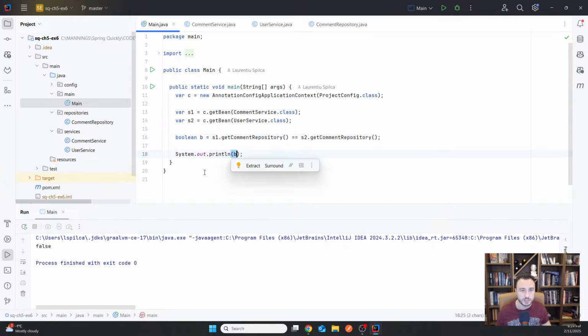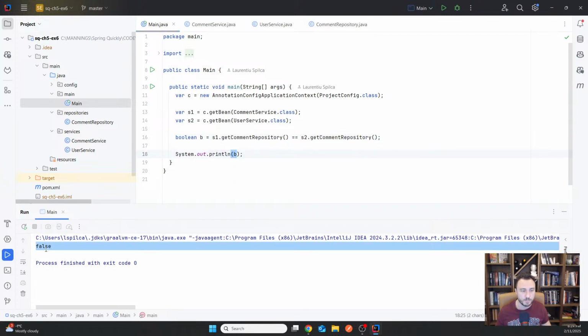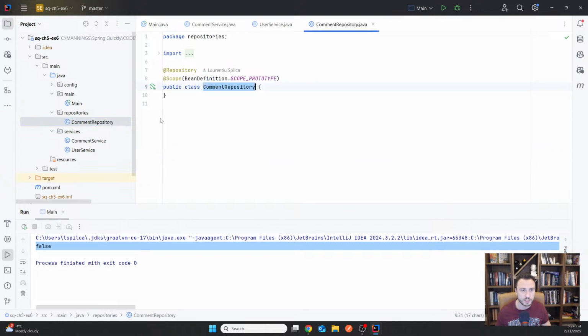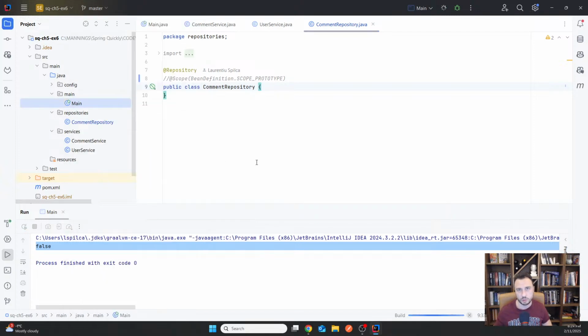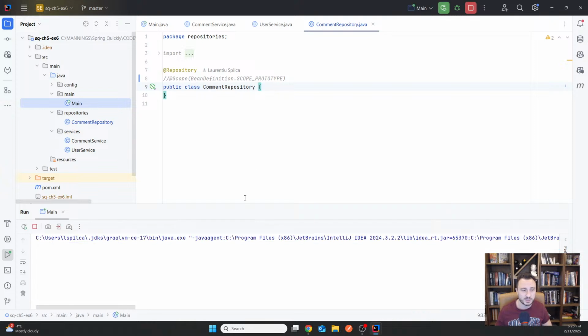But since we have a prototype, then it's false. You can easily distinguish. If you comment this out and run it again, assuming that IntelliJ is also rebuilding. Be very careful, sometimes IntelliJ uses caches, so you might see strange results because maybe it kept something in the cache. It didn't happen to us.